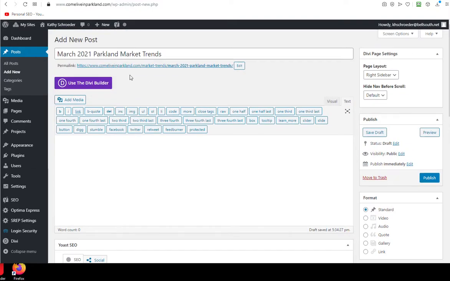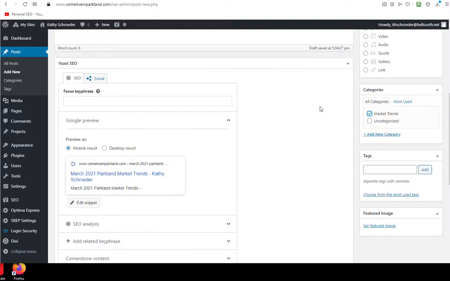In other words, if this was a post about buyers, you would create a buyers category. You would not just throw buyers information inside the market trends. It doesn't make sense. And also only add one post to one category.